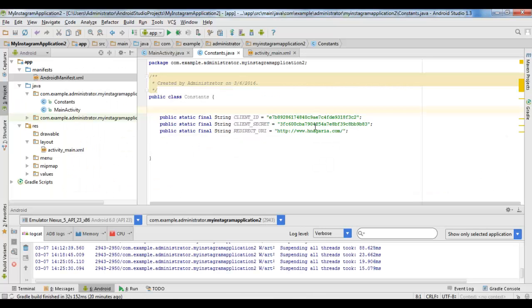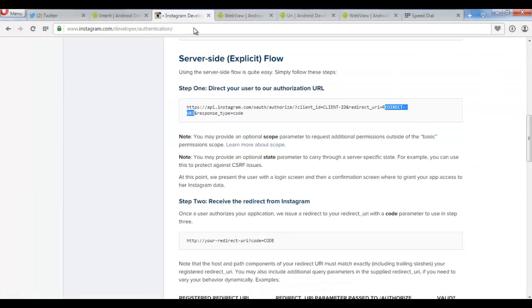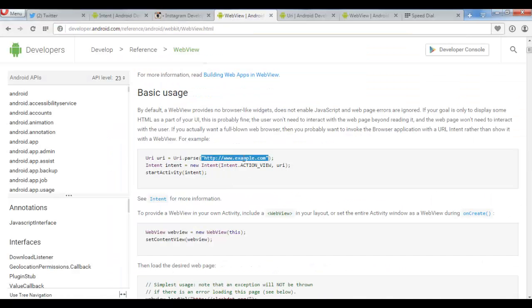URL. So what I was doing was pretty much going back to the developer site and taking this code, and in place of the client ID, I was putting in my client ID. In place of the redirect URI, I was putting in my redirect URI. Then coming back here, I was putting all of this in here. Next, I was starting an intent, and inside this intent, I was passing the URI that I just created. And lastly, by this line, startActivity(intent), I was starting my activity.